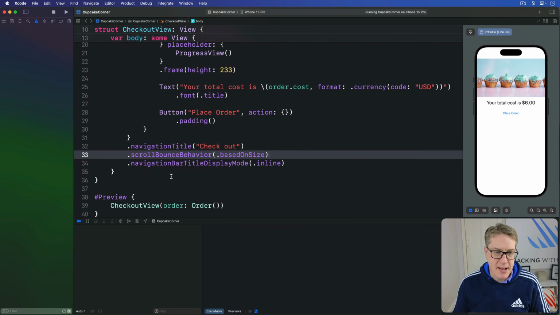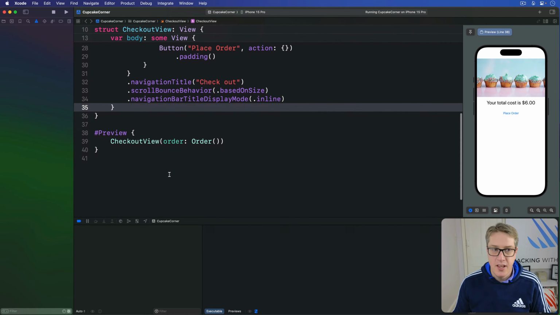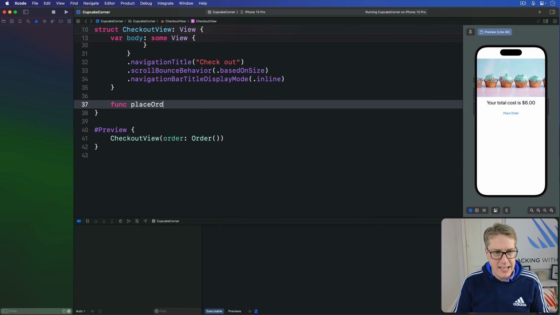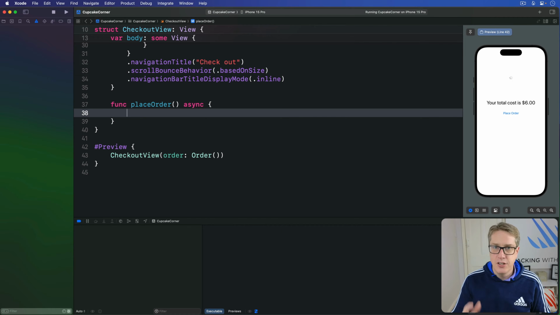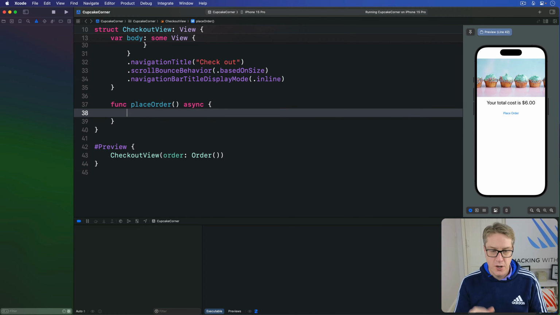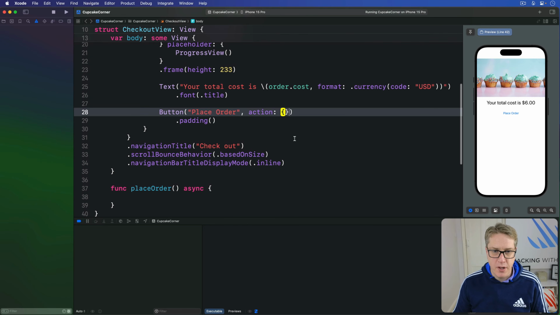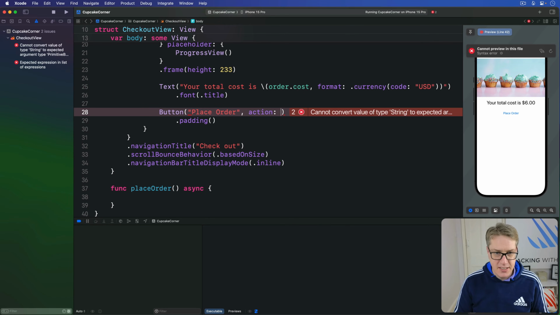First, let's make a method in our checkout view that we'll call from our place order button. So I'll say here, func placeOrder is an asynchronous function. It can go to sleep. Now, just like when we were downloading data earlier with URLSession, uploading data is also asynchronous. It might go to sleep in the future, so I mark this as being async. And now we'll modify our place order button here to call that async function. I'm going to say the action is placeOrder, like that.